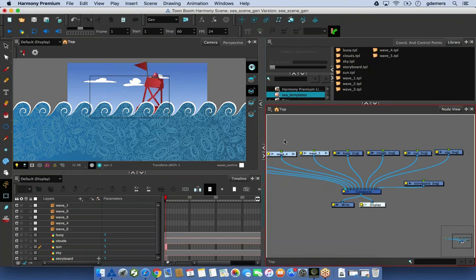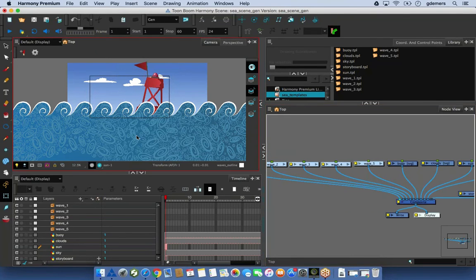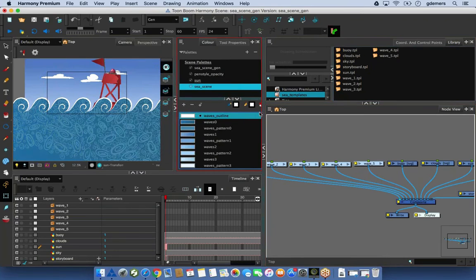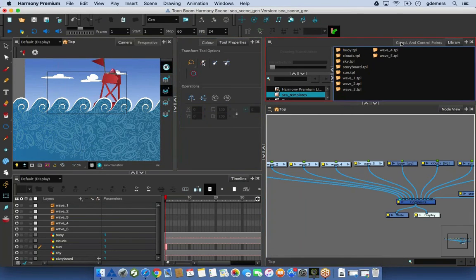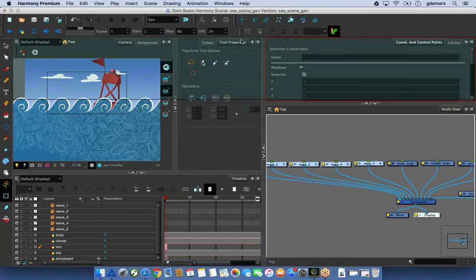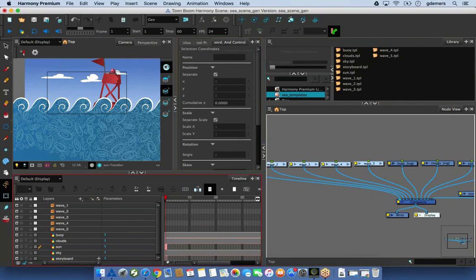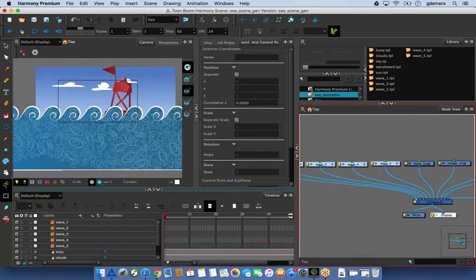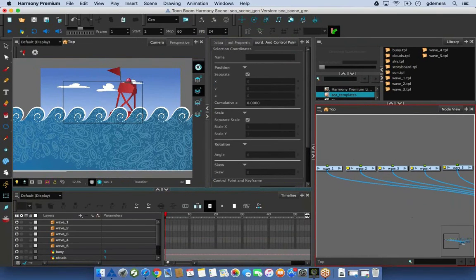Now from here, to be able to move those assets, I don't necessarily want to go into my select tool and start moving things around. When it comes to animating certain assets, sometimes you're going to have to reposition some of these without modifying the drawing. And the way that you can do this, I'm just going to bring back up not my tool properties, but my coordinates. And let's bring these over here. So coordinates and control points. This is essentially something that all of your layers can have.